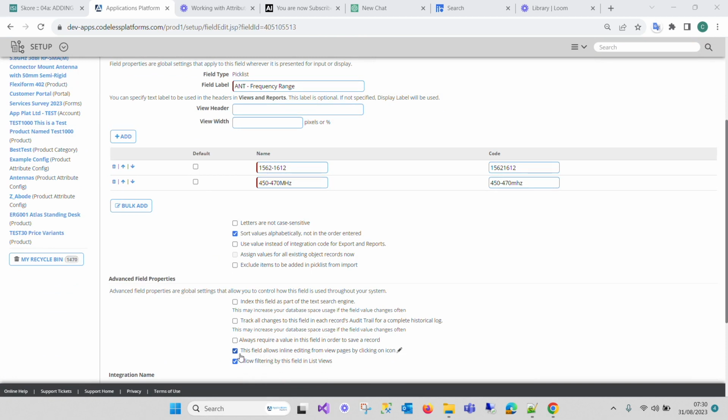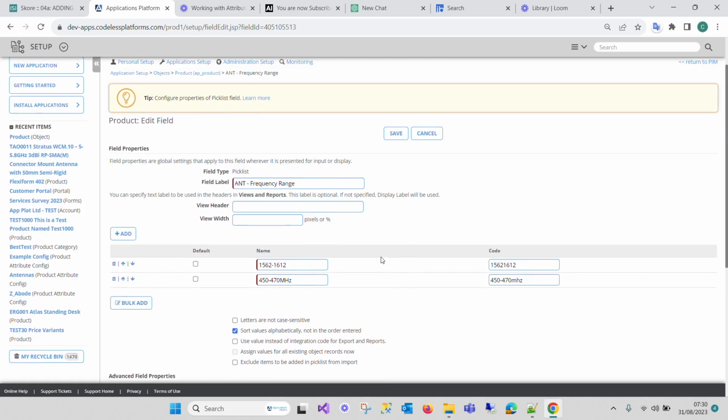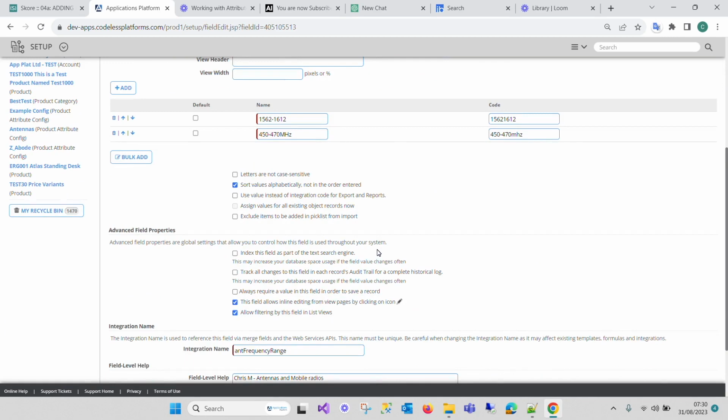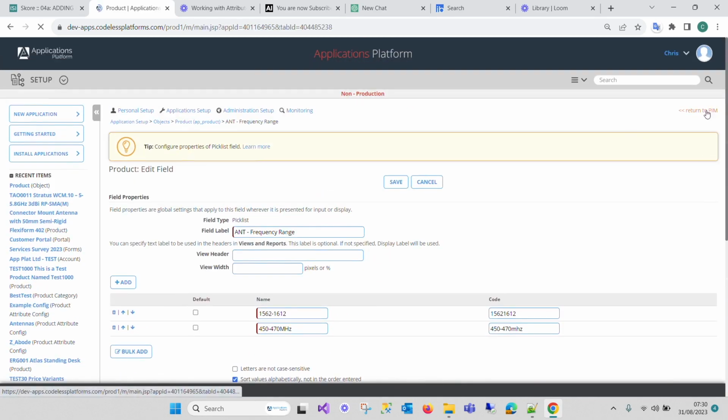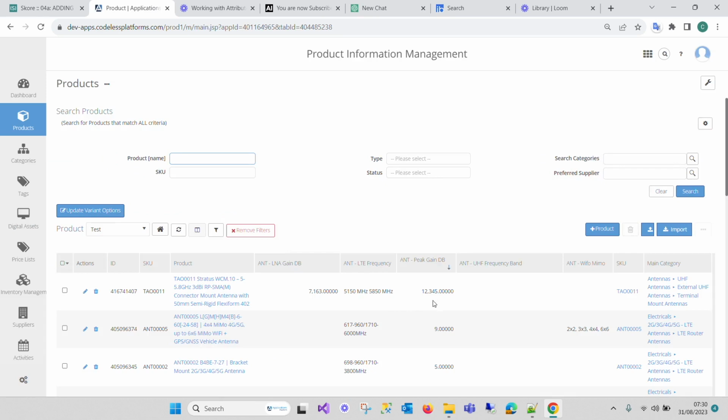So if you want to disable it, you can just literally disable it by switching on or off that field property. Not all fields have this facility. It's mainly text fields and picklists that you can use within this. So if we return to the PIM, you can start to see how you can use that.